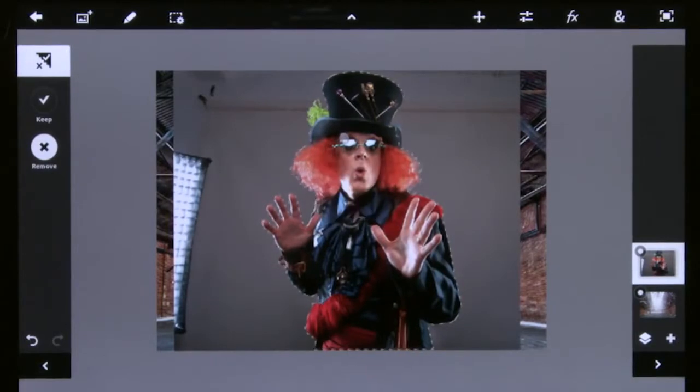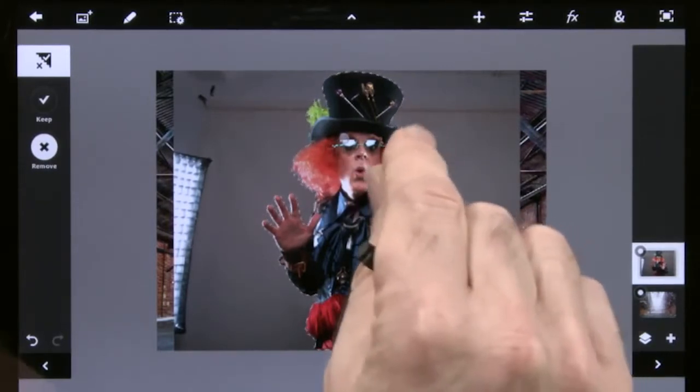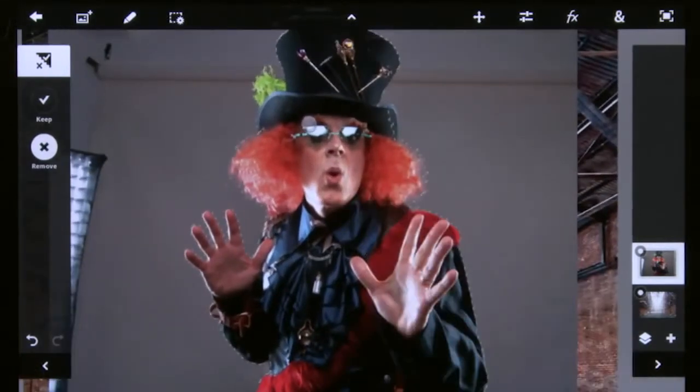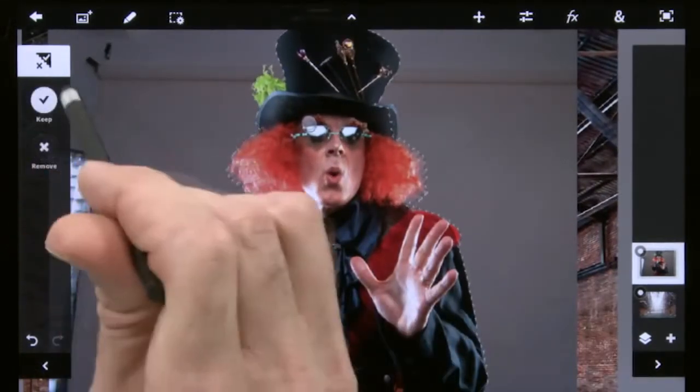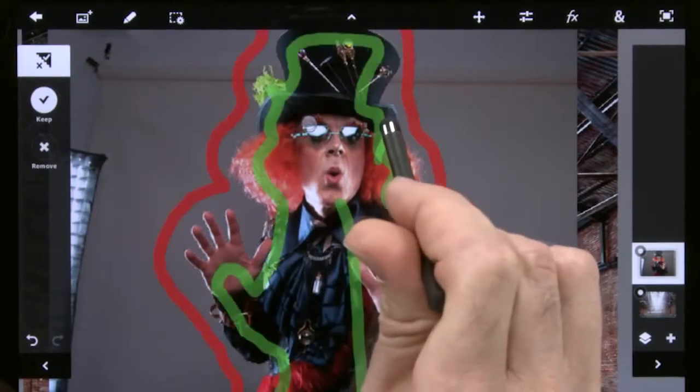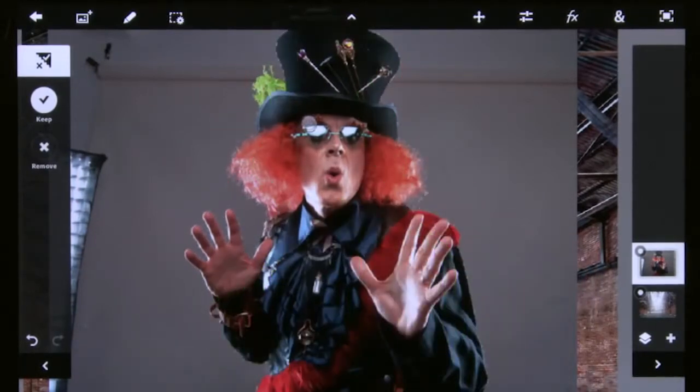Stand back and watch the magic. Wow, wow, look at that. But wait, there's a little problem here. We can fix that really easily by selecting Keep, and then we go back in and redefine the edge with a little bit of an adjustment.